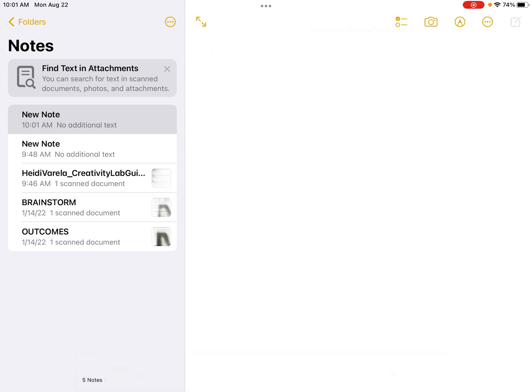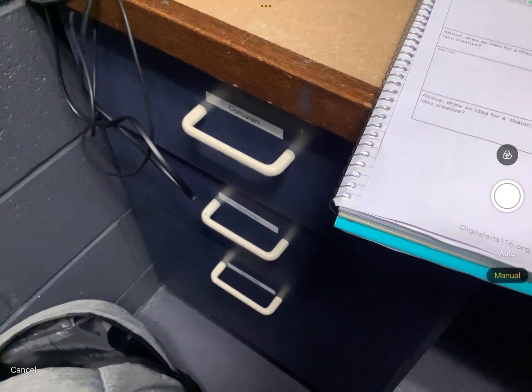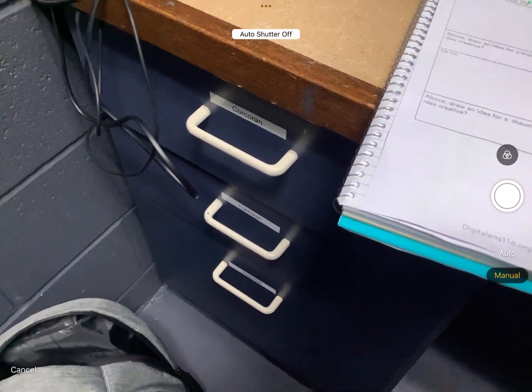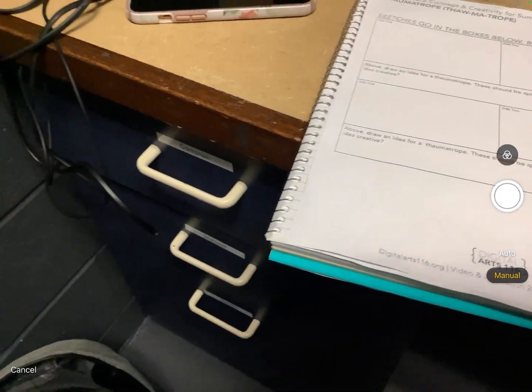After you have the new note, you're going to go for the camera icon, and notice you have some options here. It says scan document, take photo or video. You want to scan a document, okay? You do not want to take a photo. So I'm going to hit scan document, and before I get started, I want to make sure that I hit manual, not auto, or else it's going to keep taking pictures without you actually selecting it, okay?